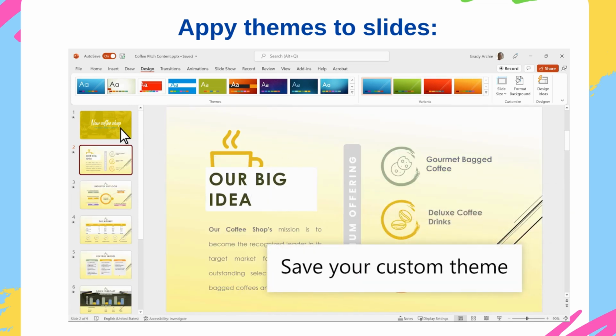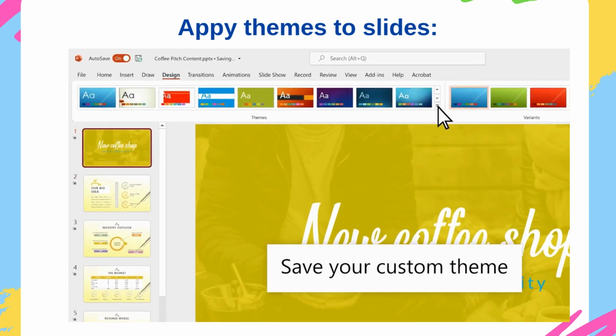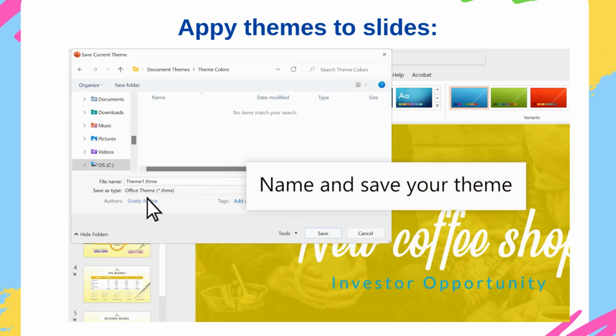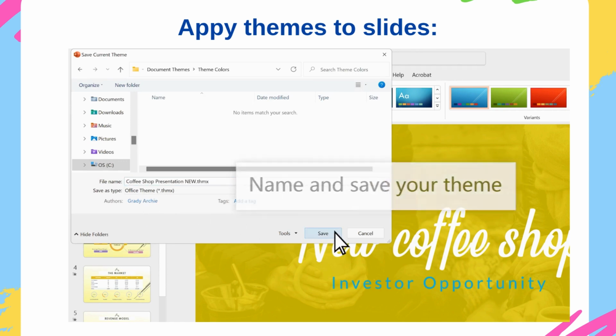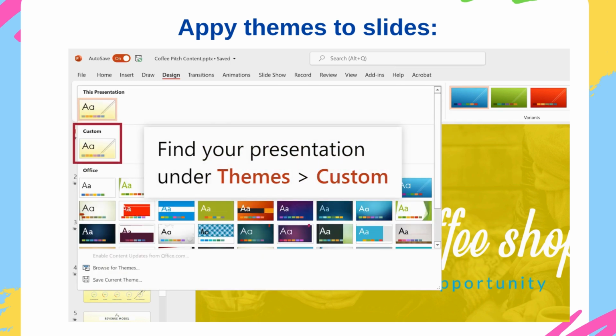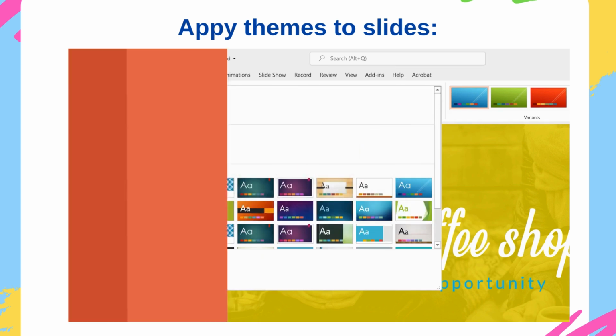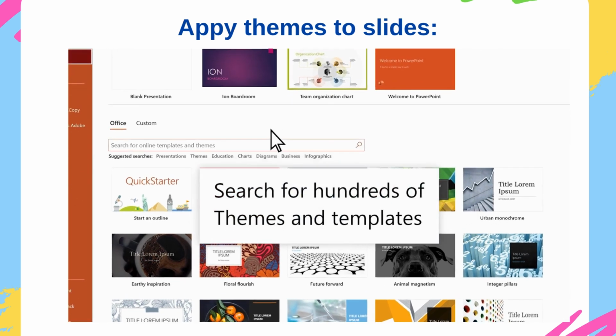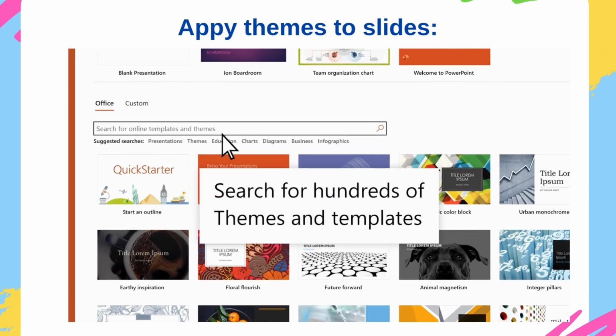Let's save this theme. Under Themes, select Save Current Theme. Name and save your theme. You'll find the presentation under Themes, Custom. And anytime you start a presentation, you can search for hundreds of themes and templates.